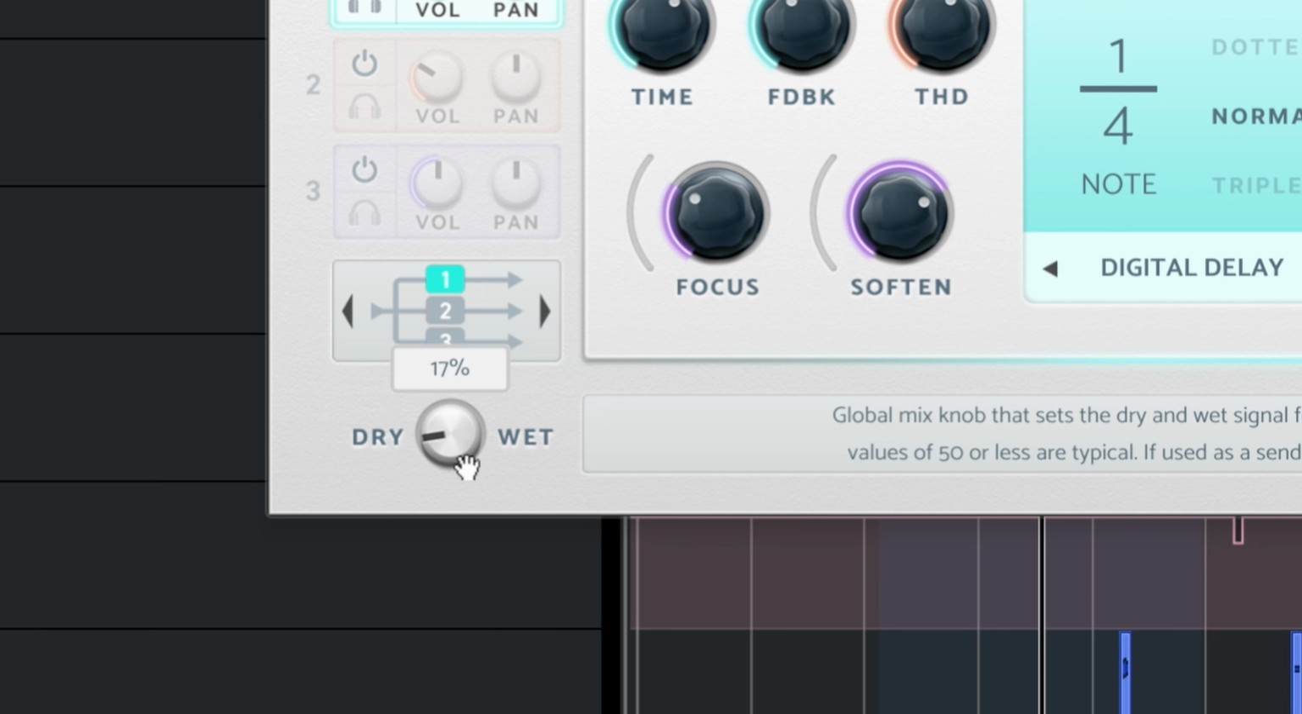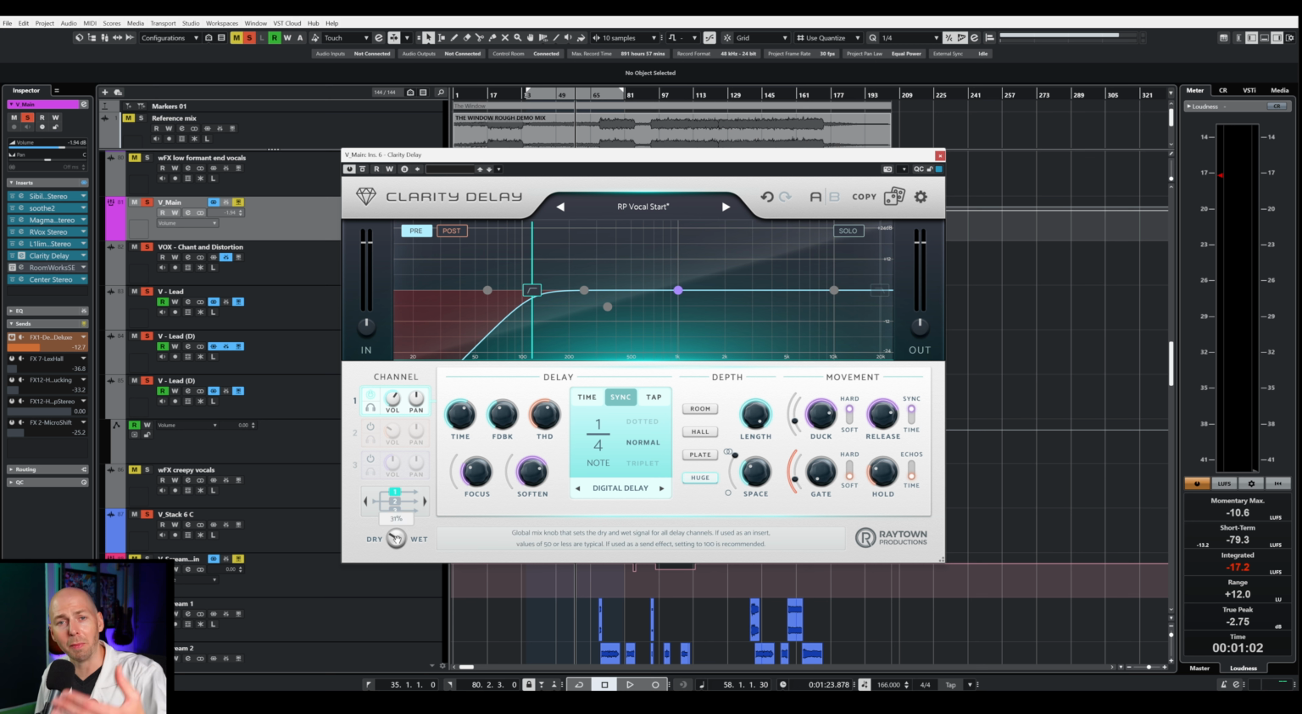And don't forget, we got a global wet and dry knob here. So if you're mixing and then all of a sudden you get to the mastering stage, you're like, oh my God, there's way too much reverb, because this thing is so fun to play with. You just want to put it on everything. You can just come here and just pull it down. This plugin is workflow focused. So let's play with it.